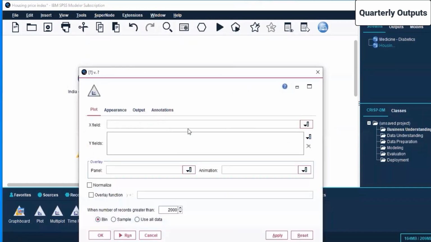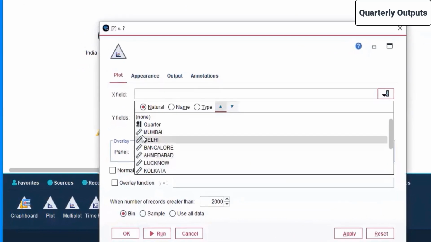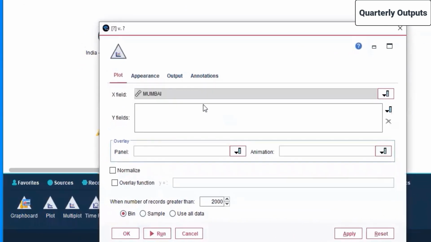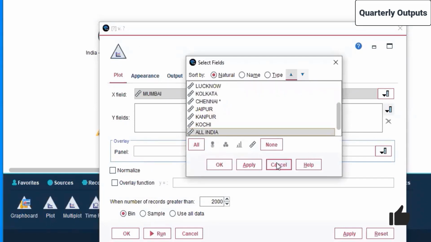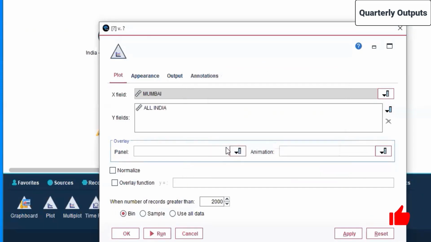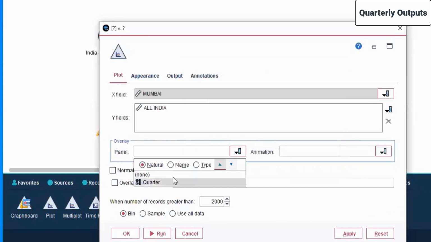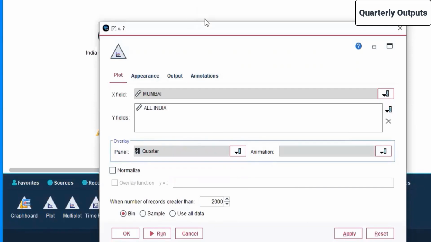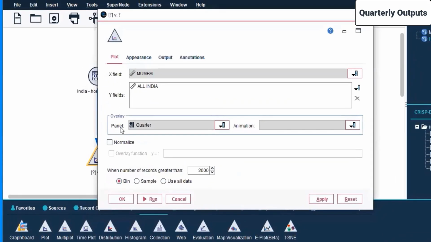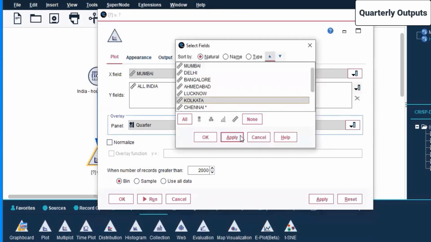Let's edit first. So what do you want on the X field? Well, on the X field I want Mumbai. On the Y field you want what? I want all of India. Apply. And on the panel overlay, we can have a quarter. Animation, none. That's how your plot should look like. If you want, can we add more into the fields? Let us see if we can add. Can we add Calcutta also? Apply. Yes, we can add Calcutta.